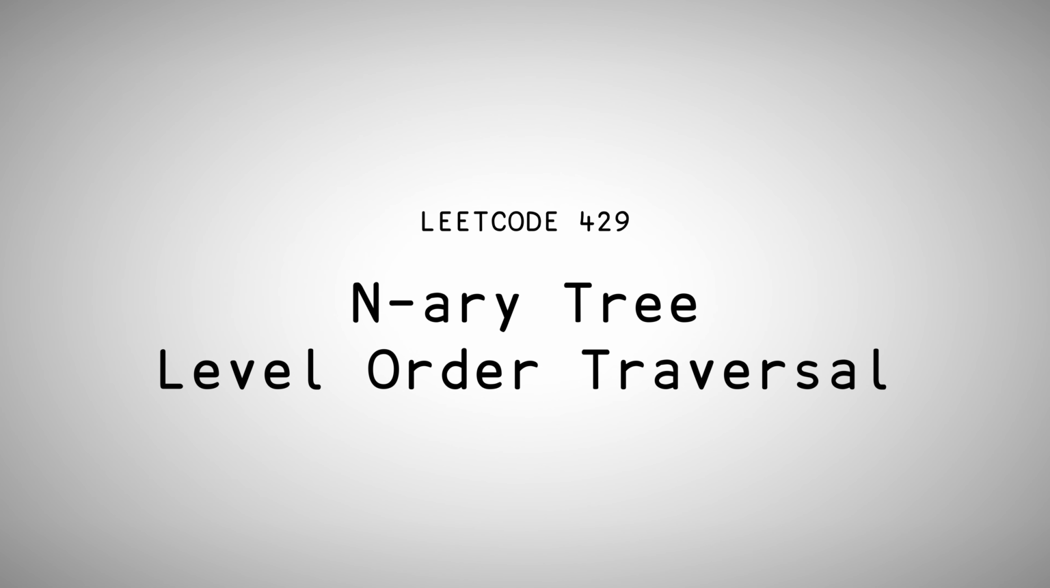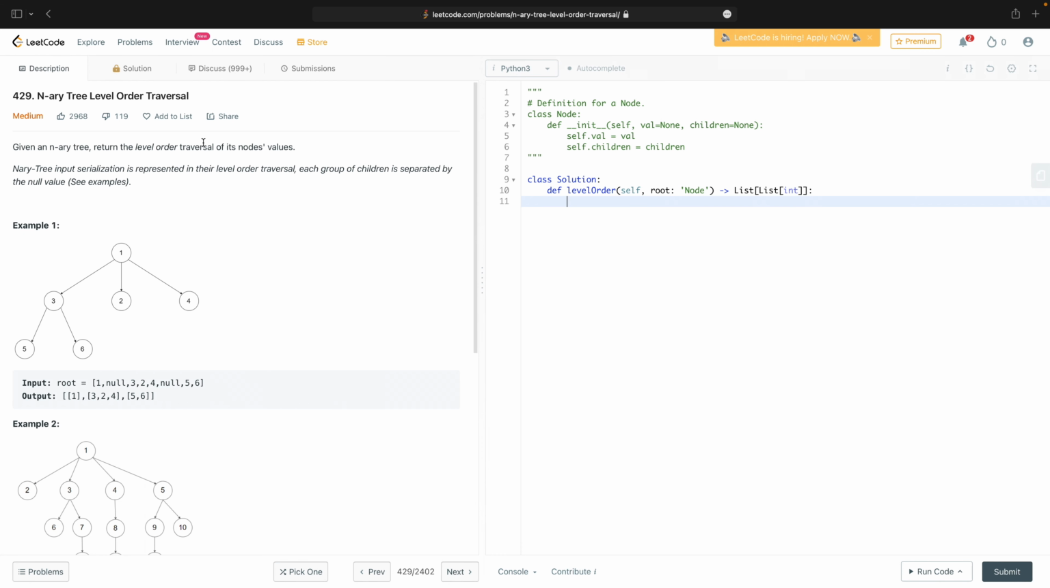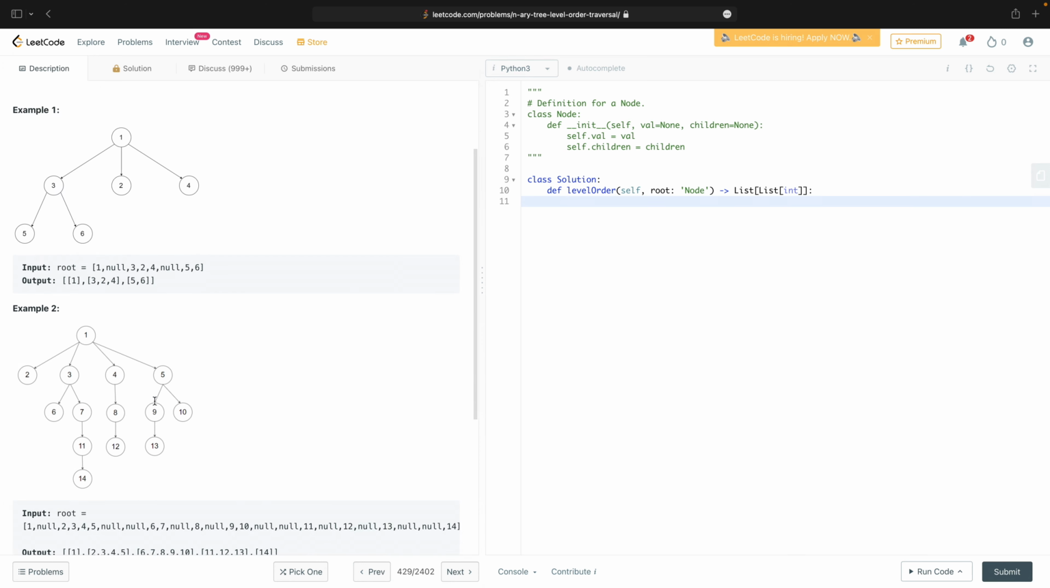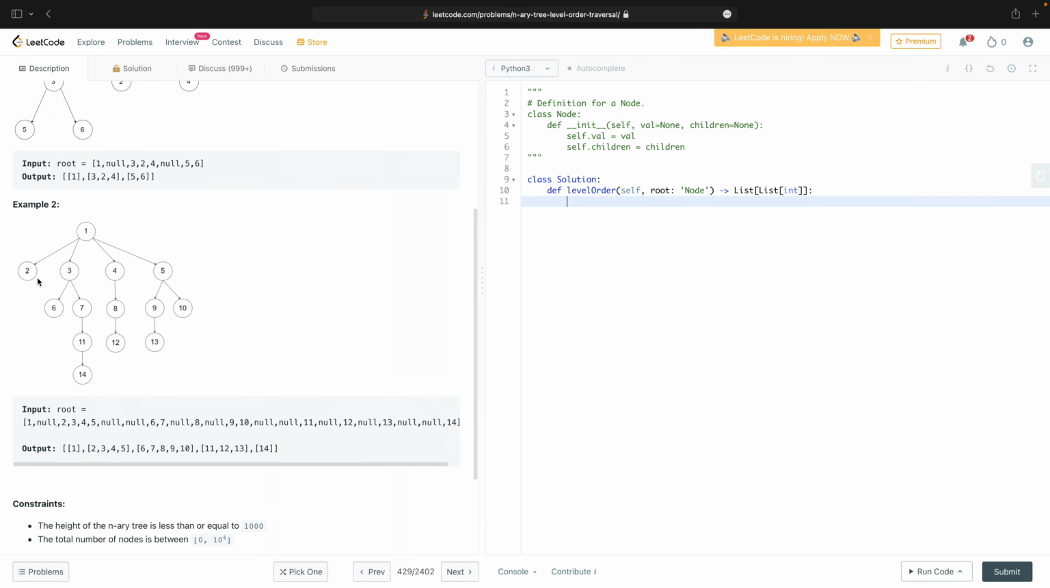Today we are doing the N-ary tree level order traversal. Given an N-ary tree, return the level order traversal of its nodes' values. N-ary tree input serialization, that's just for test cases, I don't care. So the idea, I think, is 1 is the first layer, 3, 2, 4 is the second layer, 5, 6 is the third layer. So down here we have 1, 2, 3, 4, 5, 6, 7, 8, 9, 10, 11, 12, 13, 14. You see it split like that.